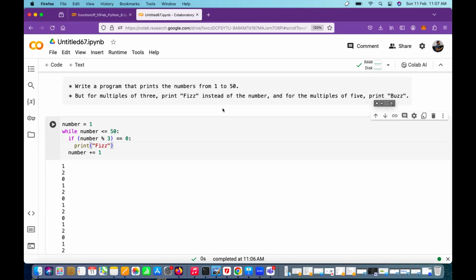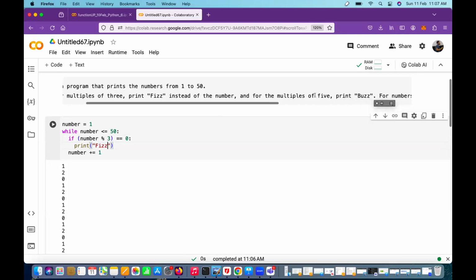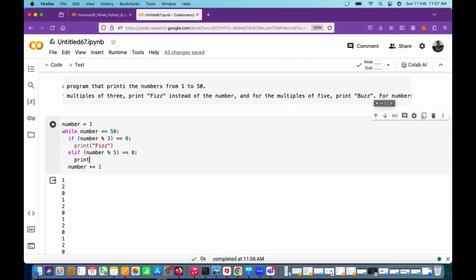Okay. And for multiples of 5, print buzz. So how can you find the multiple of 5? Elif number modulus 5 double equals to 0, so print buzz. Okay. So let's see.